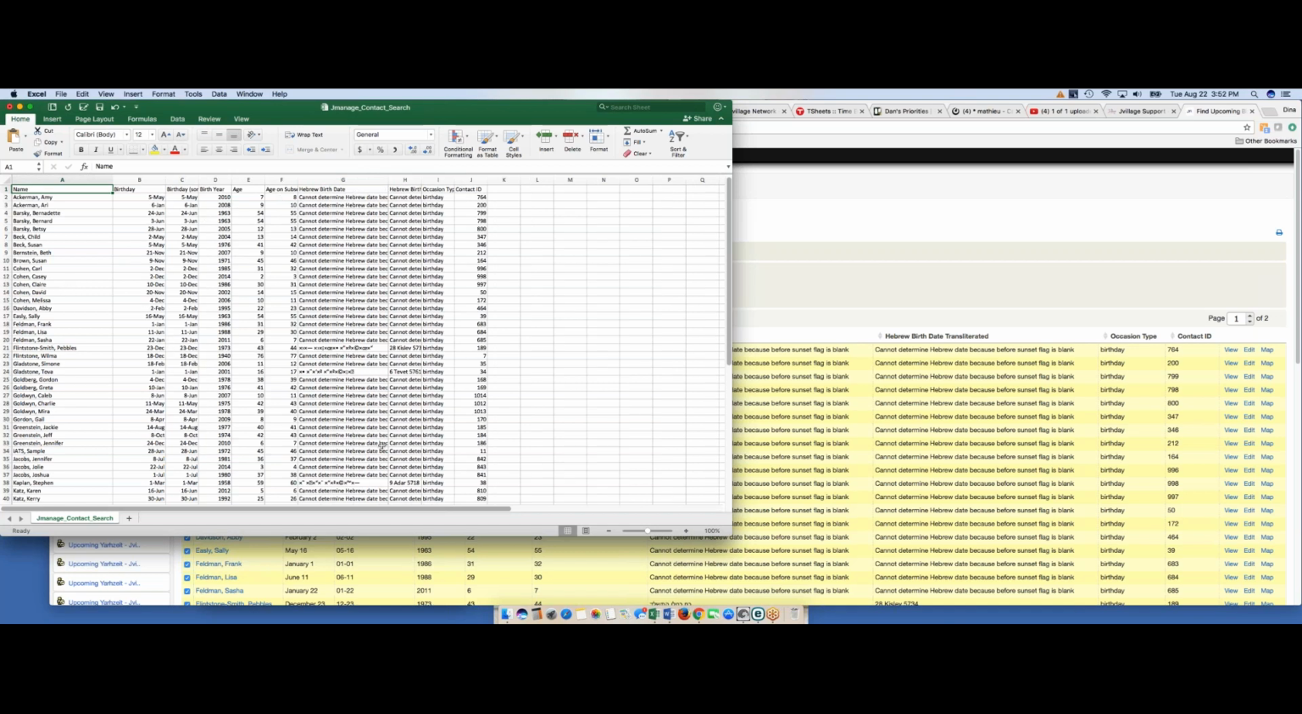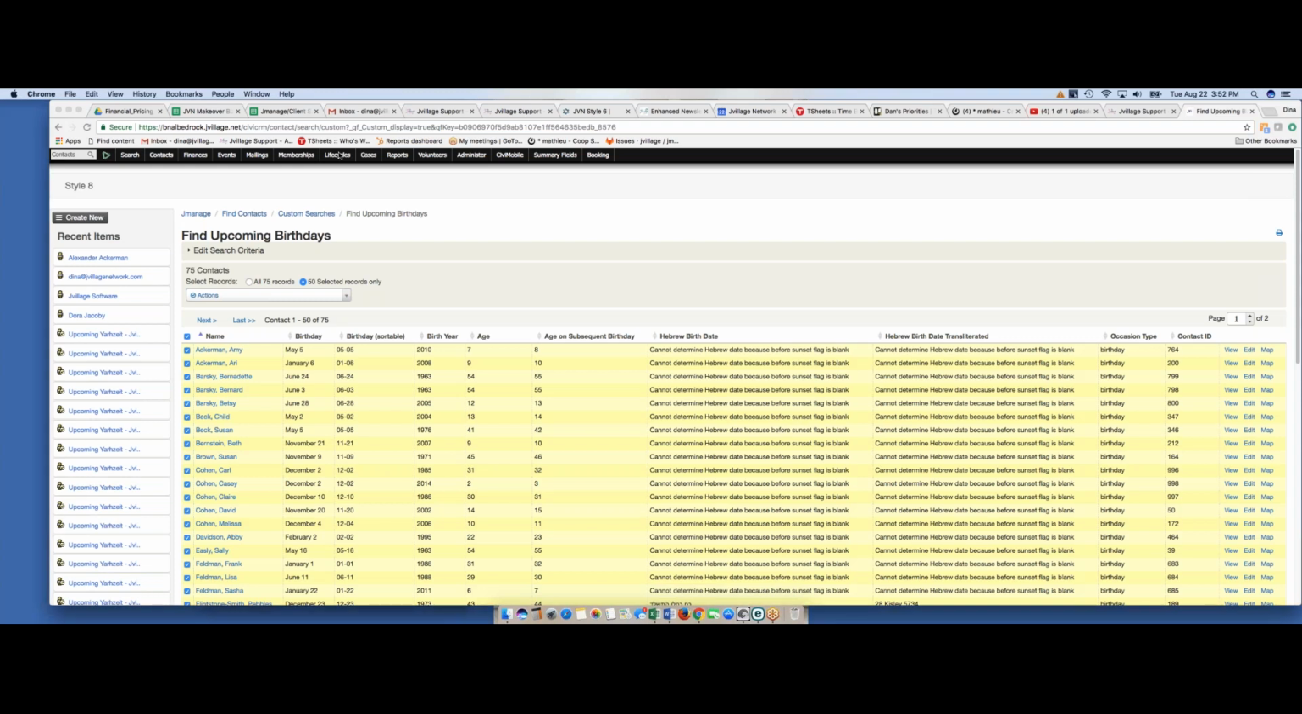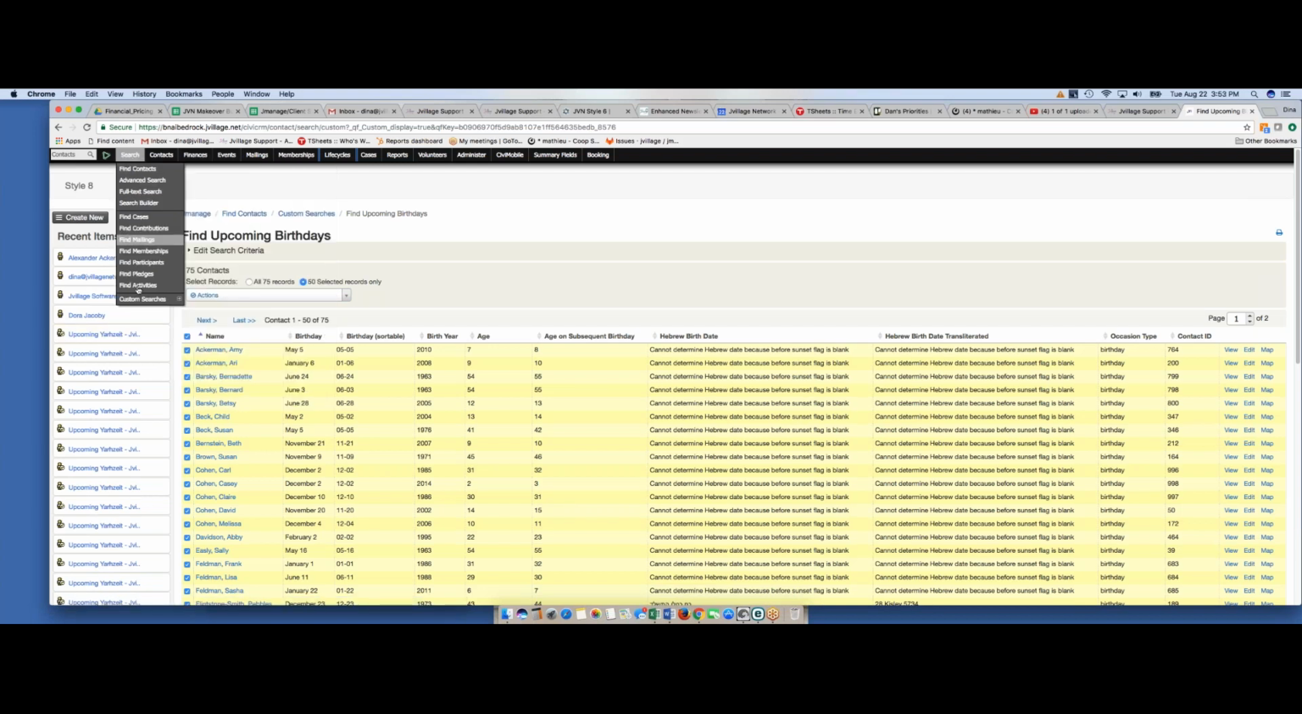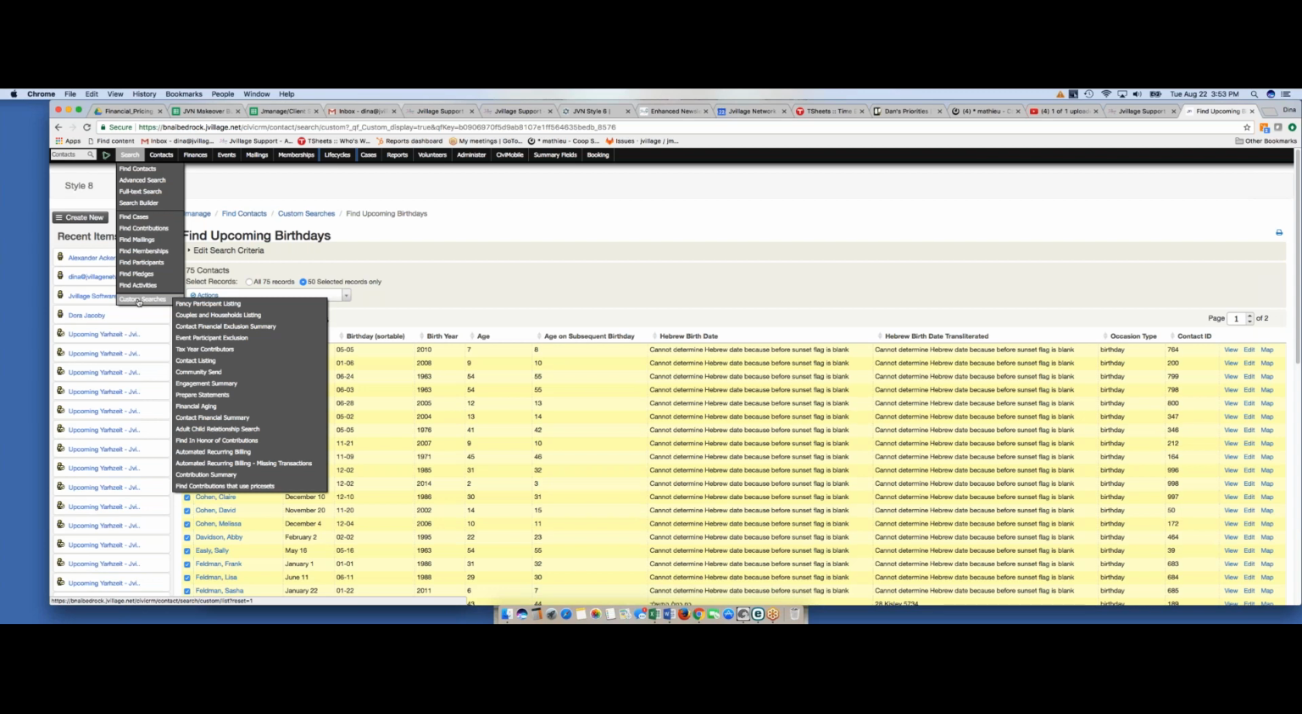Only the fields that show up in the search will show up in your export. Custom searches are ones like the ones under life cycles, upcoming birthdays, anniversaries, yard site search for letters. There's some under finances, like financial aging and contact financial summary. And then there's some under search, custom searches. And so all of those will export in the way that I just demonstrated.